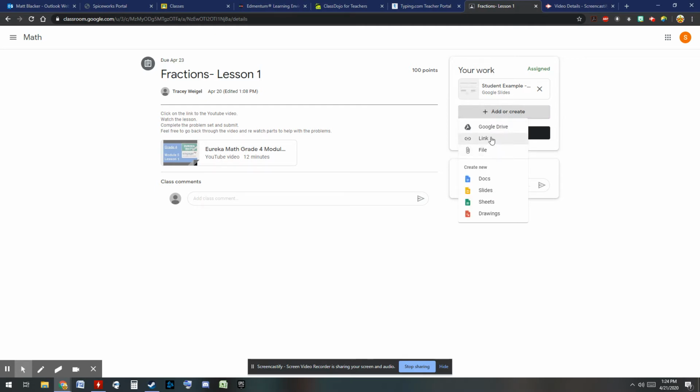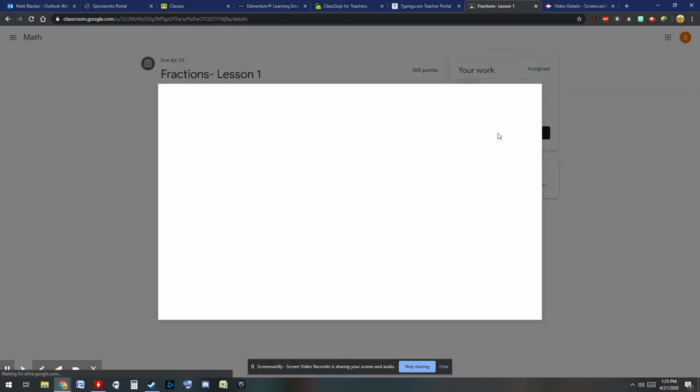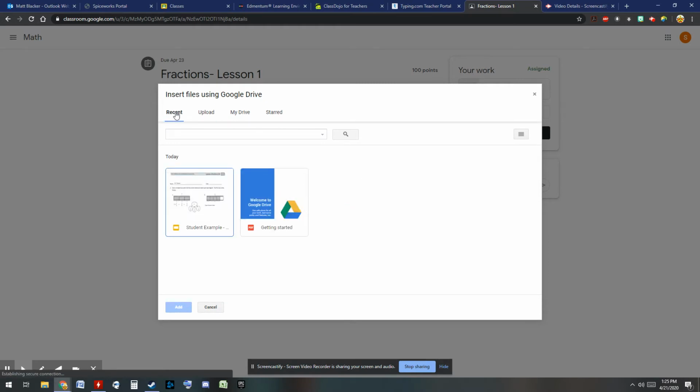You can add a link to a website if you had to create something on a website, like for a lot of the computer lab assignments Mr. Blacker gives. Or you can go to Google Drive and find those slides you were just editing, or whatever other type of file, by going to My Drive, or really it should show up in this recent section because those are the things you've used the most.